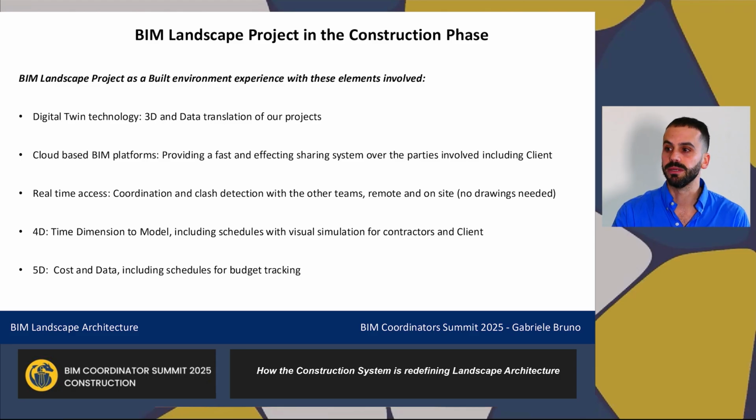Moving on, I would like to define what makes a BIM landscape project effective and compelling with what we are trying to achieve. In the first place, we have obviously the digital twin technology with 3D and data translation of our project. Then, for me at least, it's fundamental to have a cloud-based BIM project. Basically, you have one project that everybody is working on at the same time. This gives you real-time access to the project for coordination, clash detection.